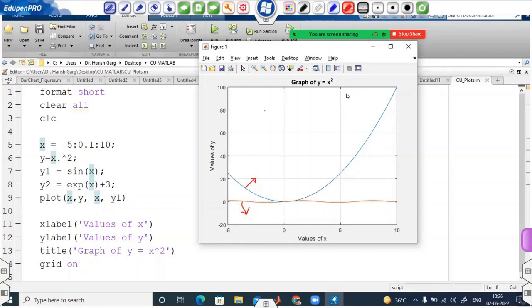You have to write the command here, so this is legend. You can write it in brackets, always write it here. So the first value, this is the graph of x square, so you can simply write here y is x square, comma. The second one is y is equal to sine x. Now what will happen if you run this line again?